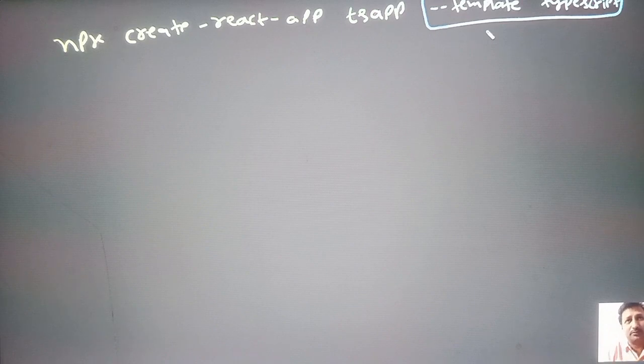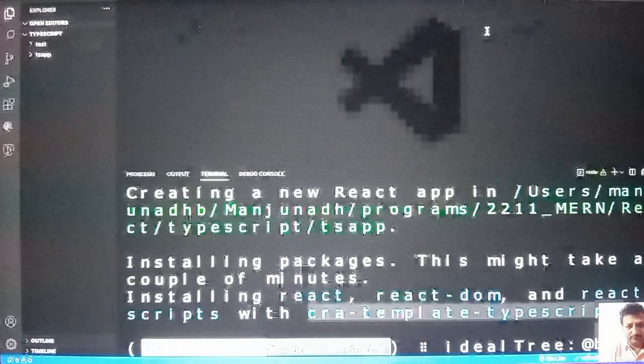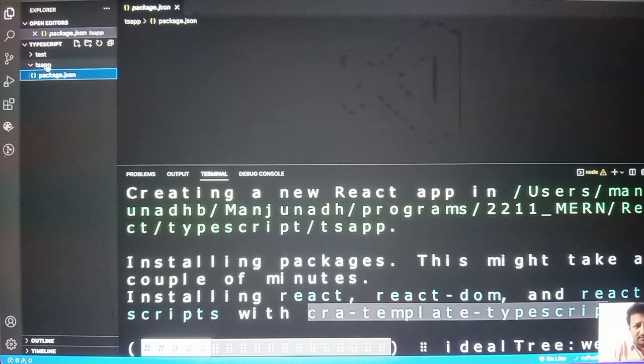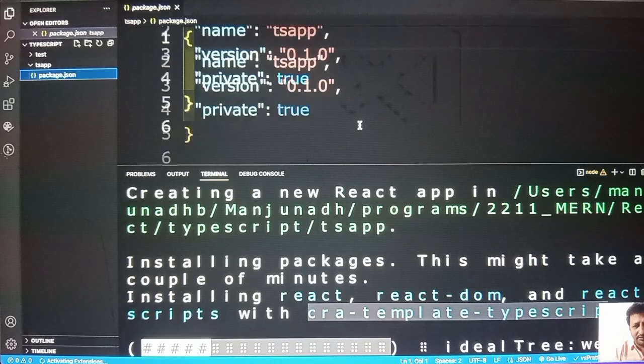React, any name, anything can be used. Now the project is being created. Now see in package.json also, no, it is not created yet.